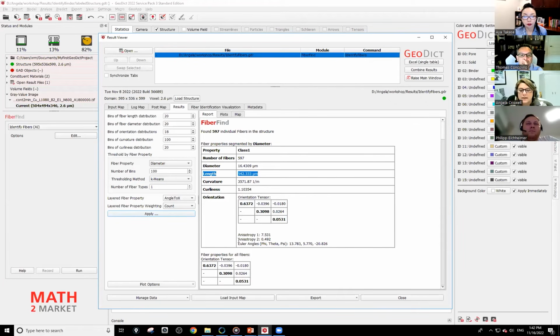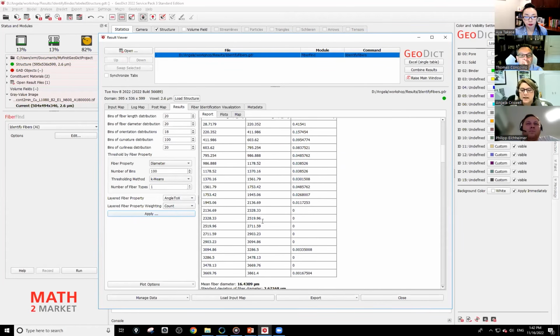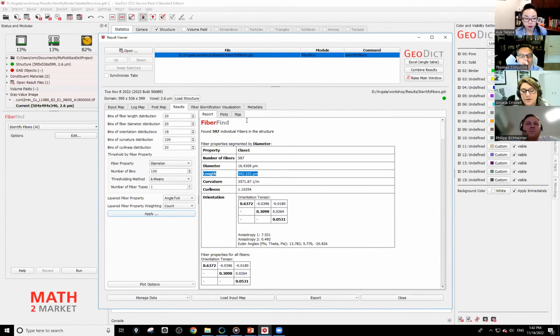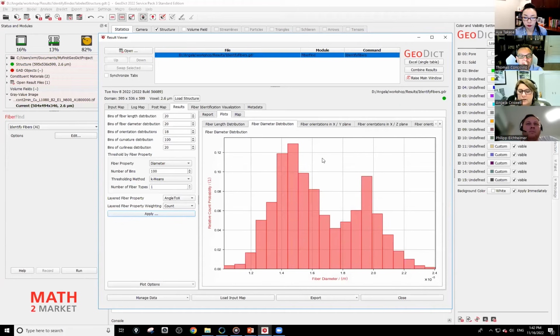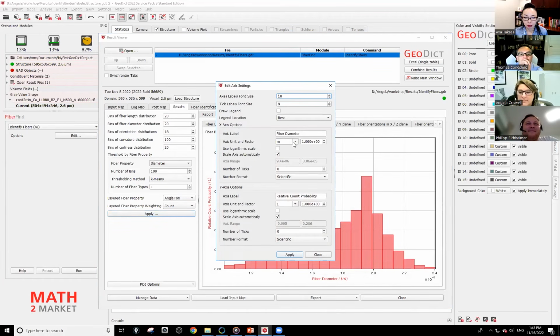We also get the orientation evaluated and a number of different tables that you can look at. It's usually more interesting, and you can extract something visually, by looking at a plot. So we're going to do that. So we have the fiber length versus the probability. We also have the fiber diameter distribution. It's expressed in meters. Everything by default in GeoDict is expressed in meters. So they have a lot of physicists there. Physicists like meters. If we prefer, like if you're like me and you prefer to look at microns, you can certainly do that and say apply.